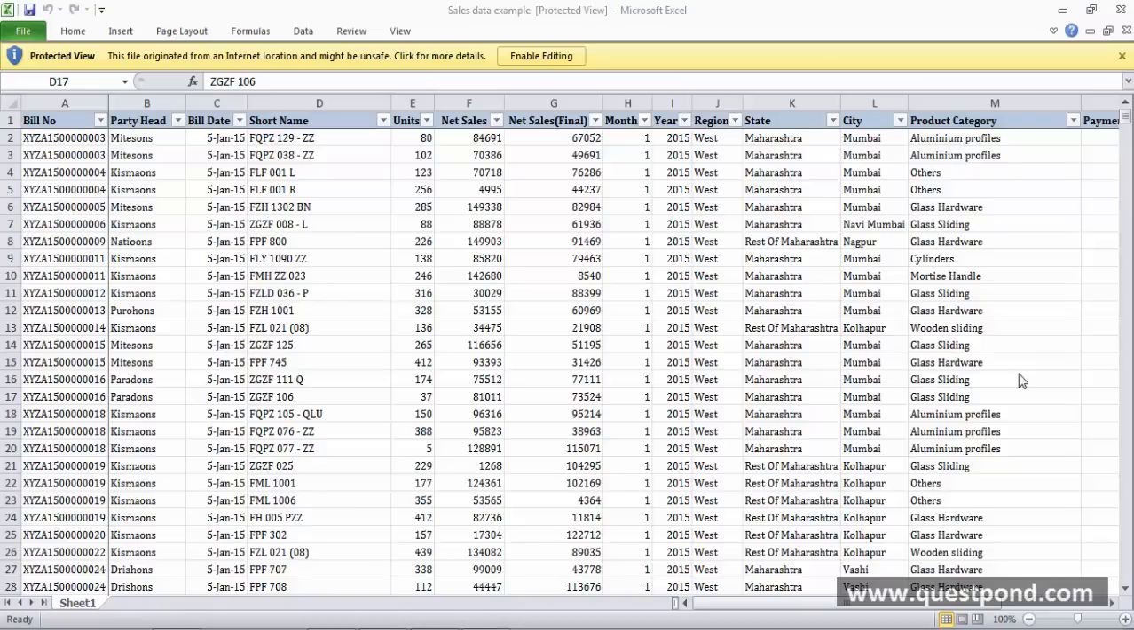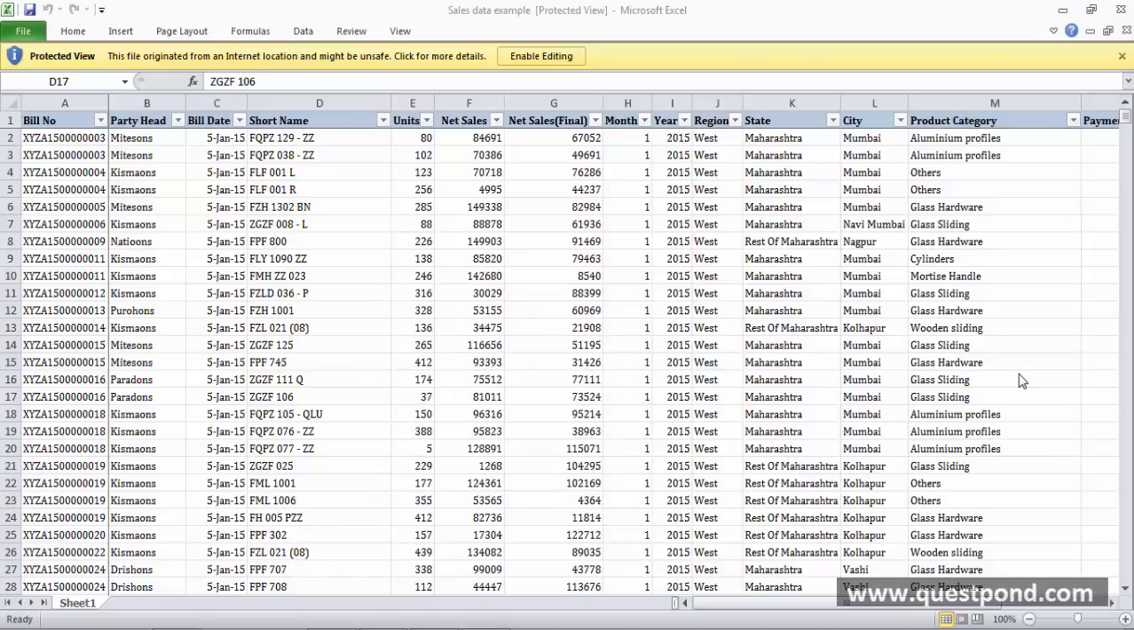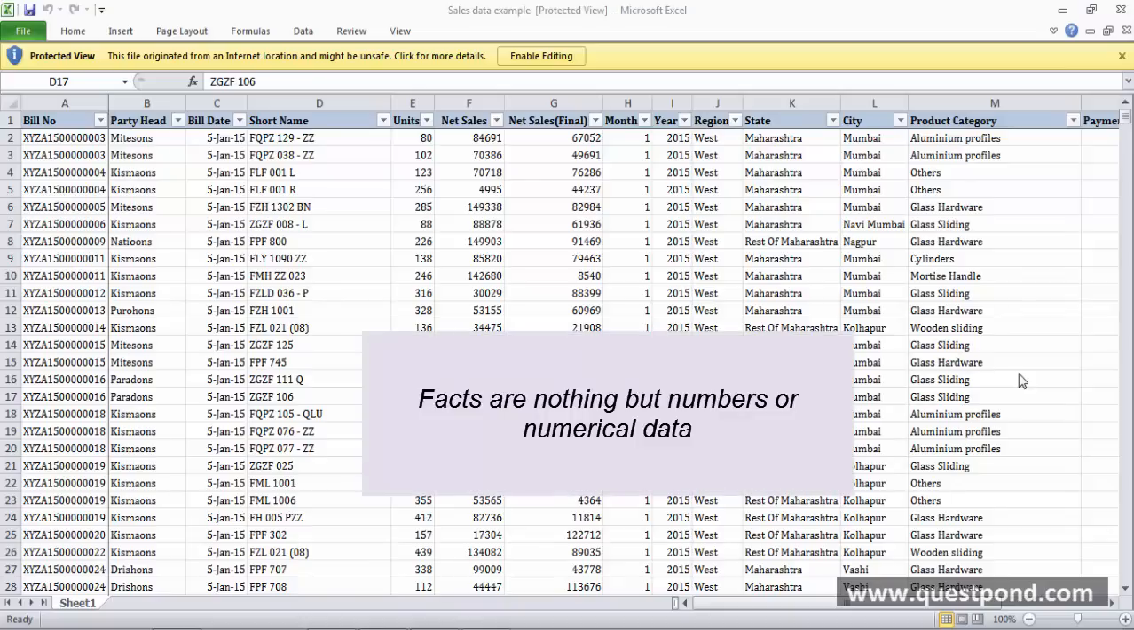But before moving forward with learning Tableau, there are two important concepts which we need to understand. Those concepts are facts and dimensions, or measures and dimensions. So what do we mean by facts and dimensions? Any analysis or forecasting is usually done on numbers, or I can say numerical data. For example, in a company, the sales or the profit of that company is numerical data. The sales and profit are numerical data. So a fact or measure is nothing but numbers or numerical data.